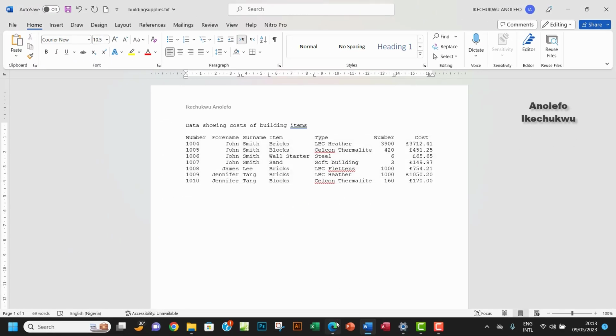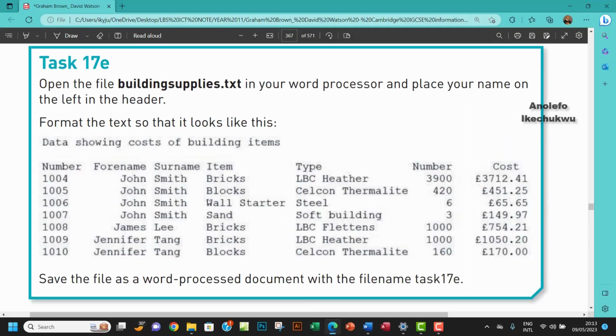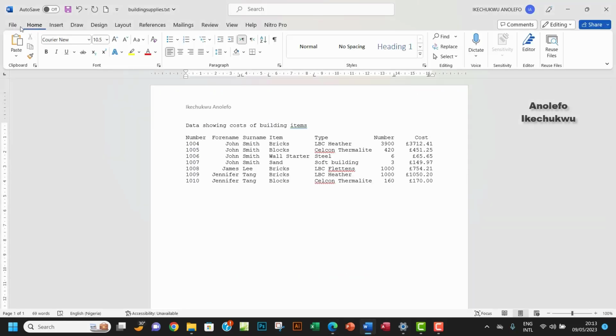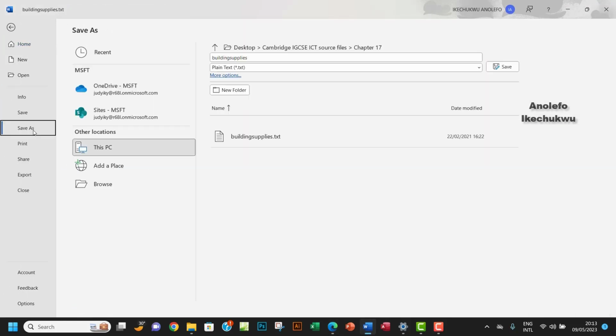So what we have here looks like what we have in our question, right? So that's about that. So let's save the file as a word processed document. Okay, so let's go back there. We want to go to file, go to save as.